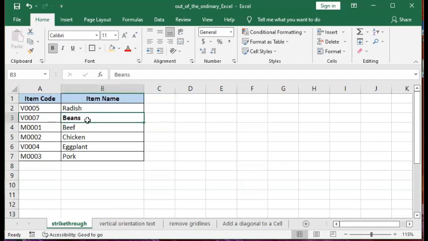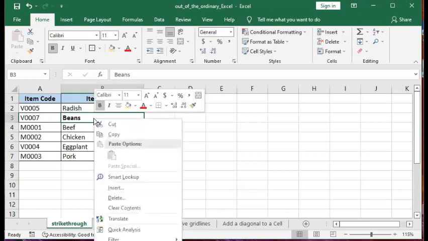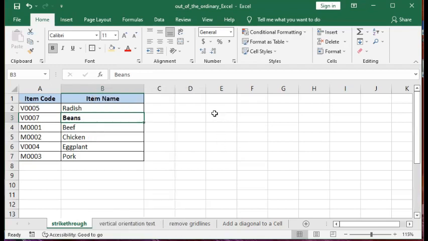So you right click on the cell. Let's just say I put beans in bold so that you can focus on that. I will right click on the cell, and then I'll go to format cells.